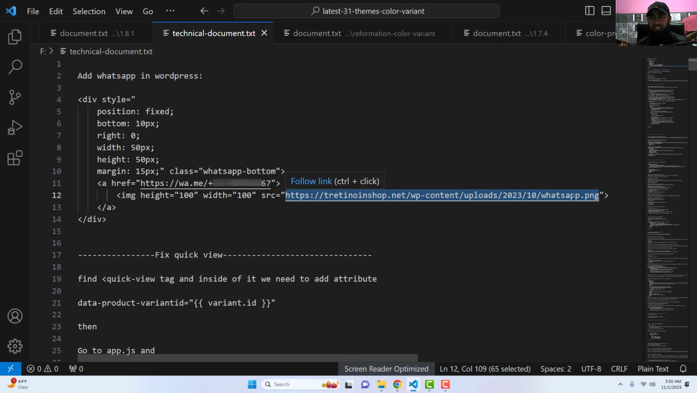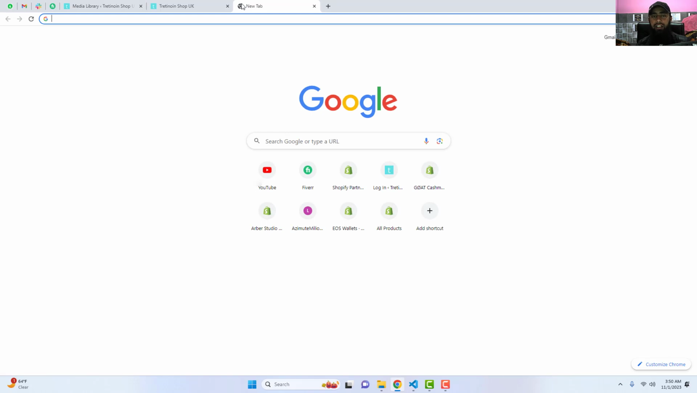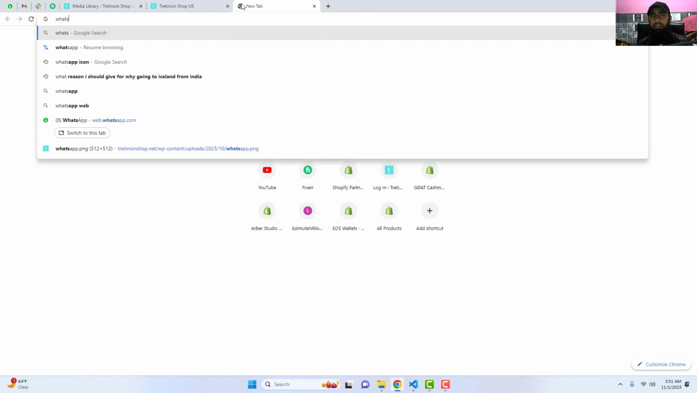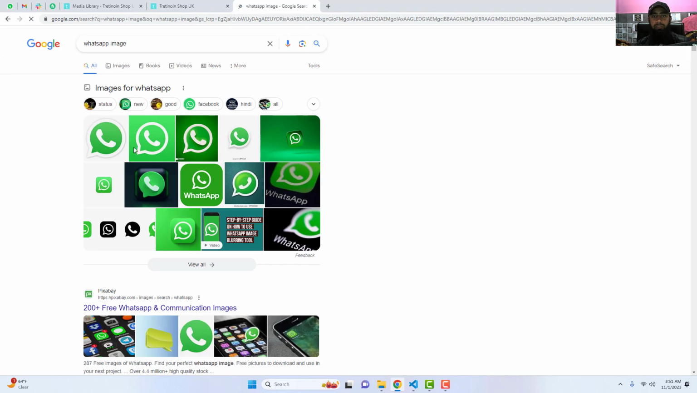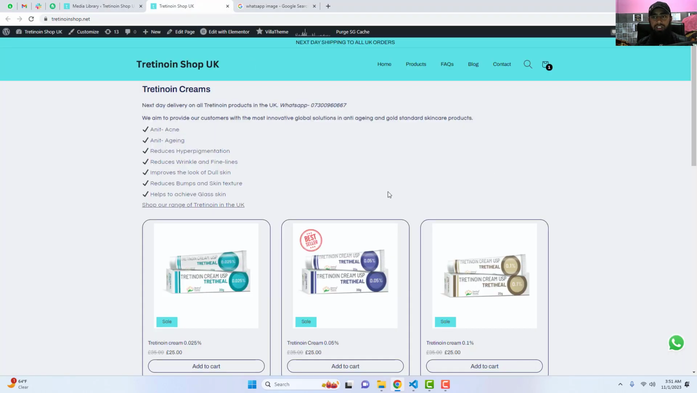In place of this, the image will be on your server, so you can copy and paste it. How will you download this WhatsApp image? You should go to the internet and search for WhatsApp image, and there are a bunch of images which you can download and upload into your WordPress website. So this is how you can implement this specific feature, which is free of cost. Otherwise you need to install a plugin, which increases the load time and adds additional JavaScript. To avoid all this, you can quickly copy and paste the code, and that's it.